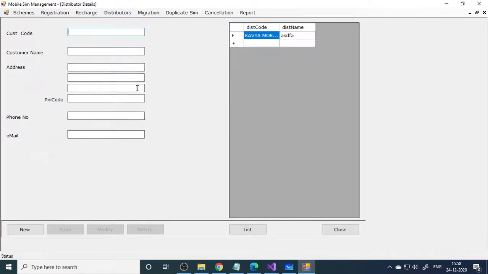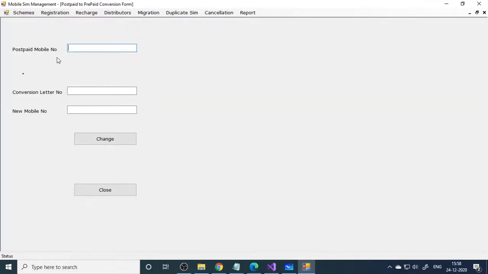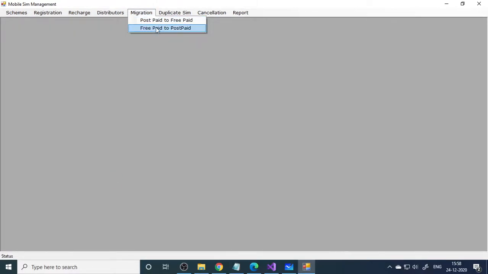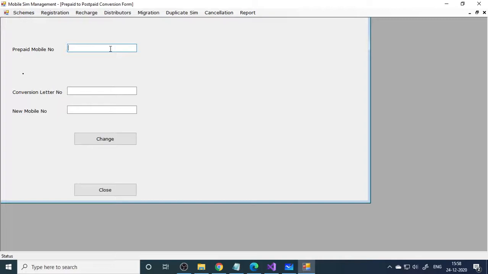Next is the distributors. Who are all the distributors for this company? They can write down here. So you can enter all the details of the distributors. Next is the migration. Here is postpaid number to prepaid. So let's change prepaid to postpaid. And here you have the number 1234 1234. The name will come. Conversion letter number: if they give the number, what letter and on what date they gave it, you can write down here.